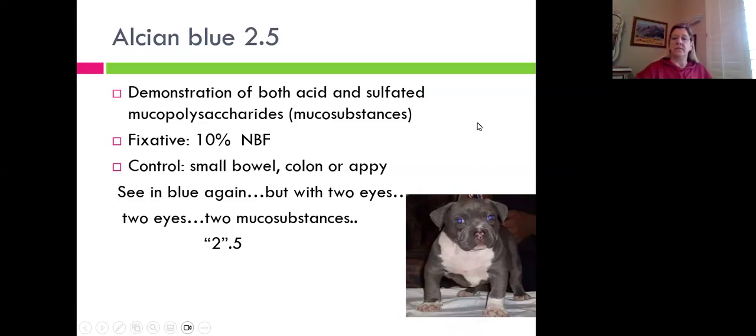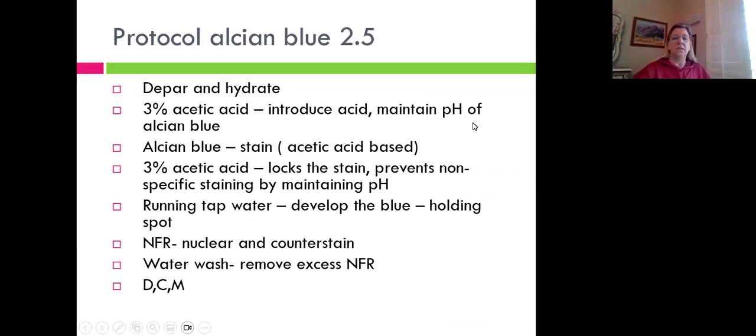Your fixative is NBF, and your control is small bowel, colon or appendix. Most people like to go for that colon because it's beautiful. All right, so this one is much easier. We're going to deparaffinize and hydrate. We're going to introduce that acid environment, but this time it's an acetic acid, not a hydrochloric acid. And it's a 3%, so it's sort of a weak acid. And it's going to maintain the pH just like in the 1.0.